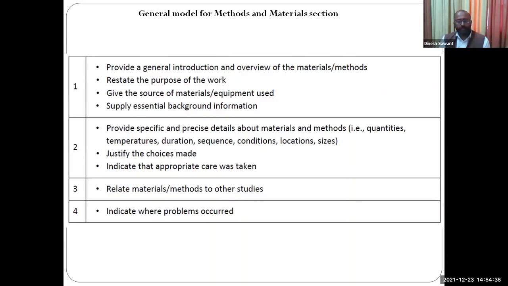It also provides specific and precise details about the experimental section. For example, how much quantity, temperature, duration. The experimental setup, what kind of setup you had, how you performed that experiment, how you characterized that material, and so on. And why you selected that particular method, that also you will discuss. Relating materials and methods to other studies can be discussed in results and discussion. And sometimes if it is too much, we can include some of the information in the supporting section.